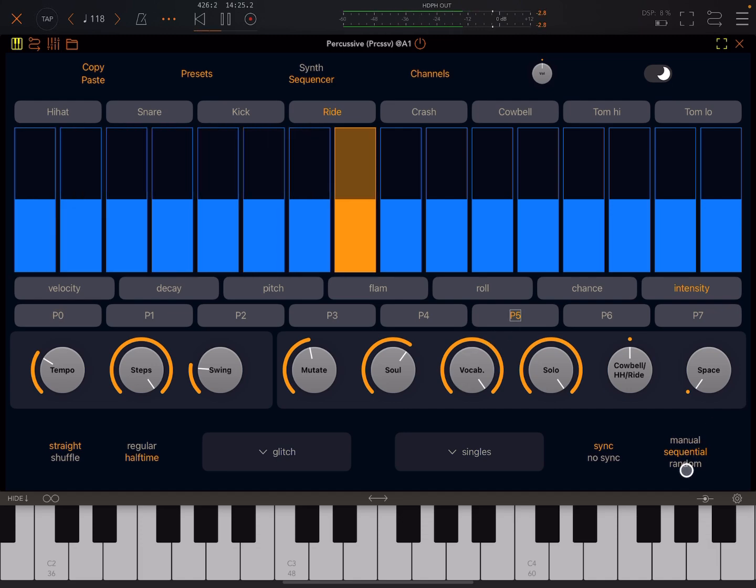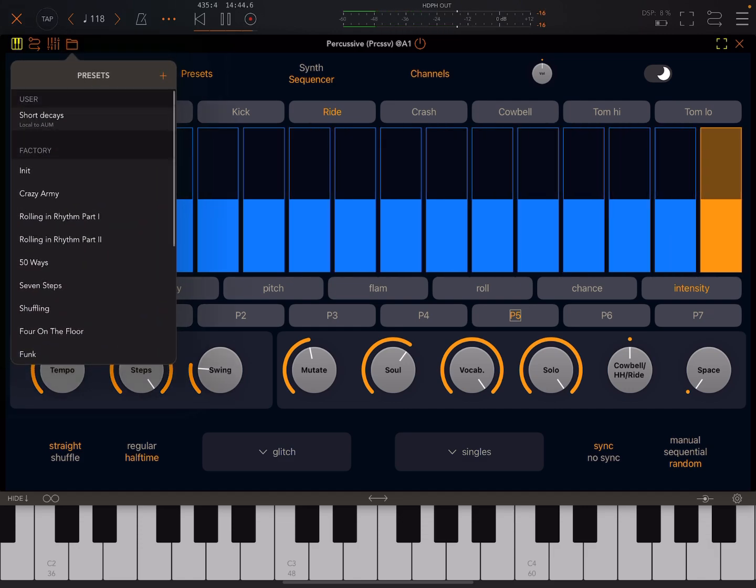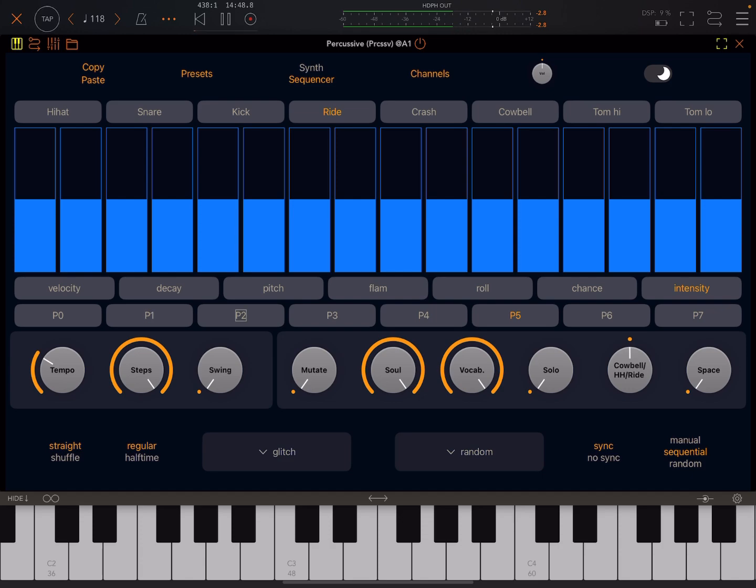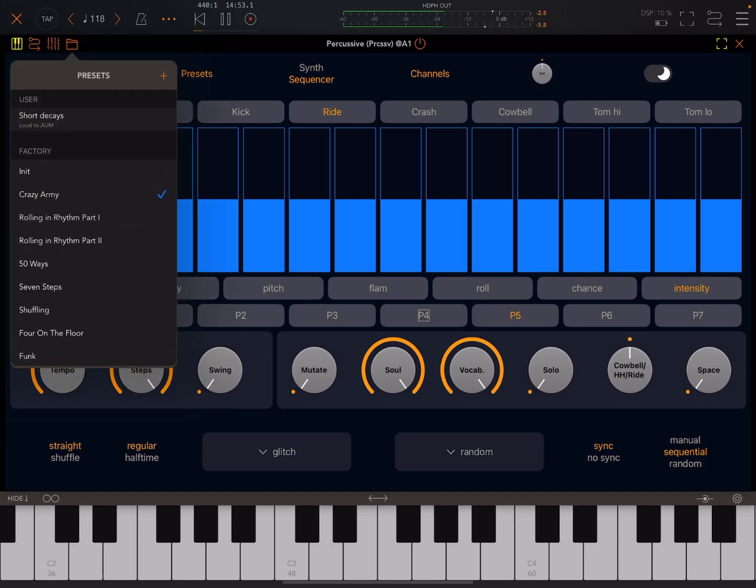If I tap random, then it should jump between patterns randomly, is my understanding. But here, it still just seems to be jumping between pattern 0 and pattern 5. So if the developer's watching, he could comment on that. So anyway, it's a pretty interesting app, definitely. I like the output.